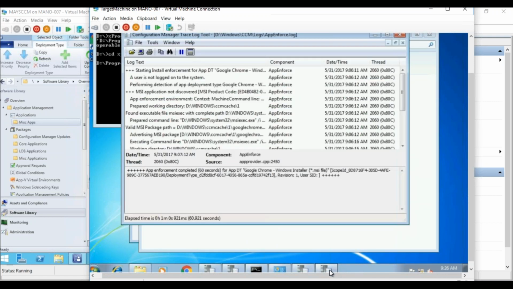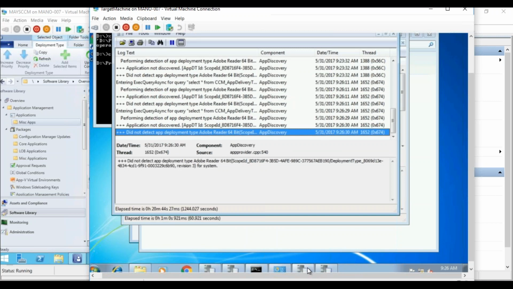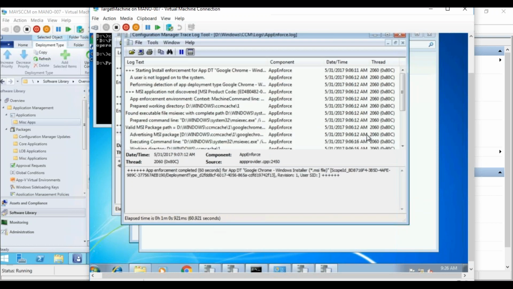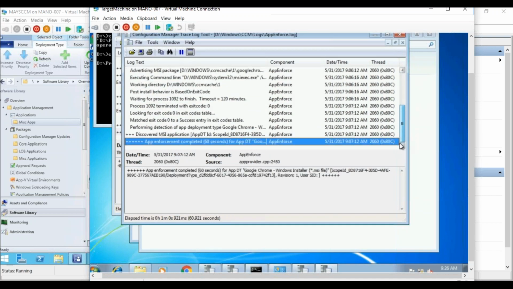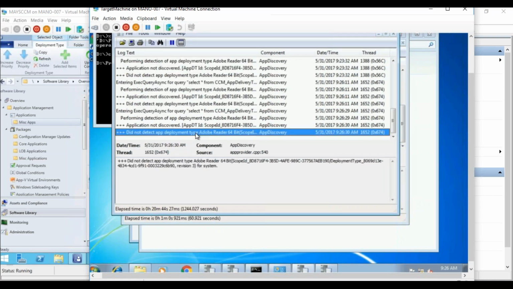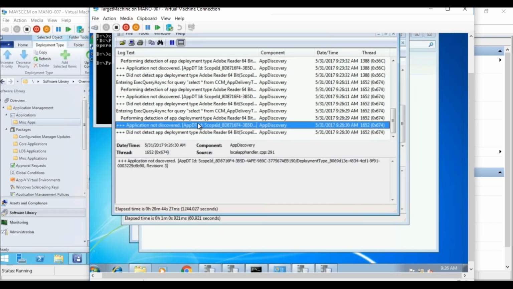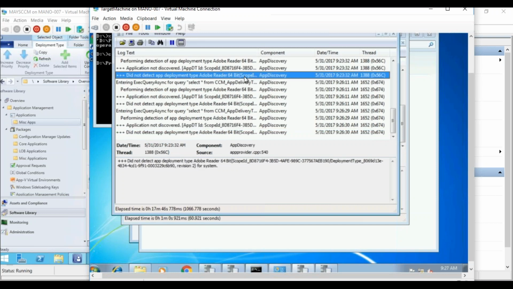Go back to app discovery. This is app enforce. App discovery. This is at 9:26, right? Application is not discovered. Yes, it will not discover, but this time I'm hoping that it should actually start downloading into the other location. This is at 9:07, right? So earlier, this is revision 3. Let me check on it. 9:23. It was revision 2. So it identified the detection logic that I've changed. As you can see here, it is revision 2, right?